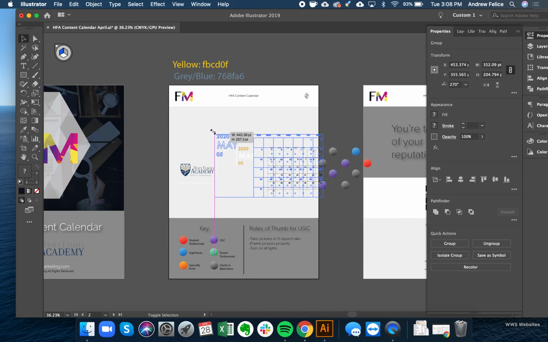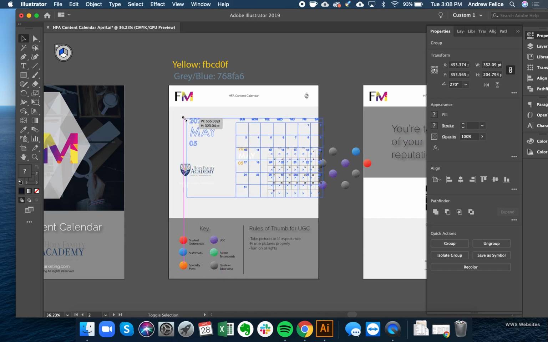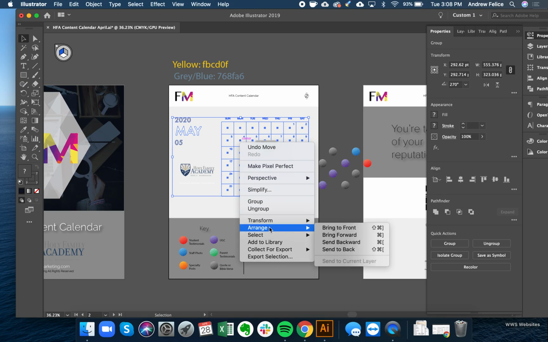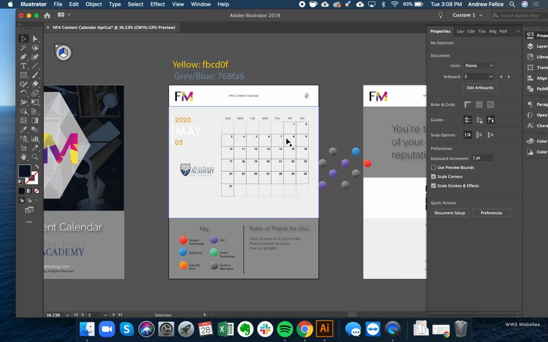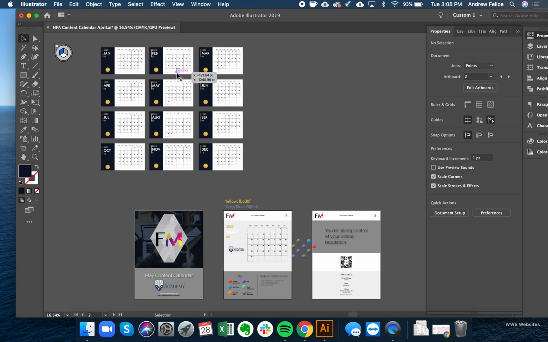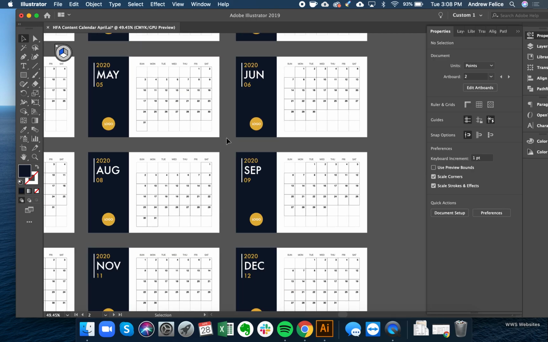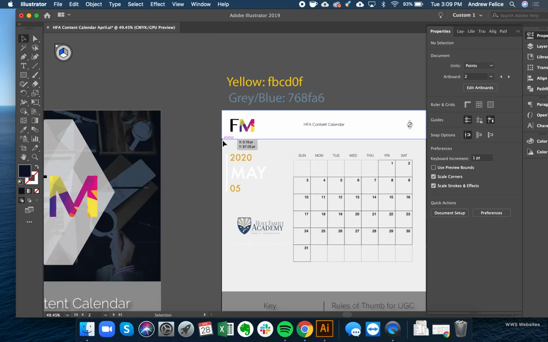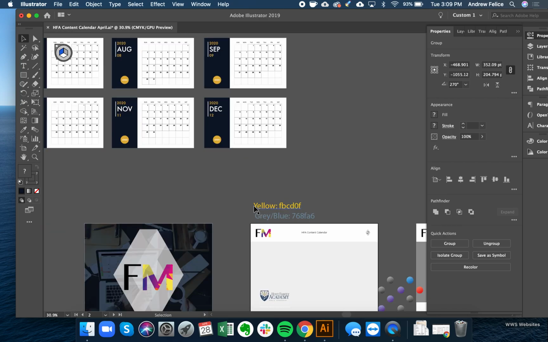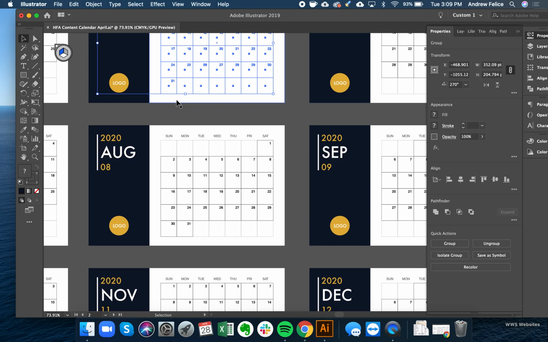Now holding Shift, that'll keep the proportions correct. Now I let go of Shift. And then right click, bring to front. So that works. Kind of wish it would have brought, Command Z. So I want it to bring this white background in that blue box.